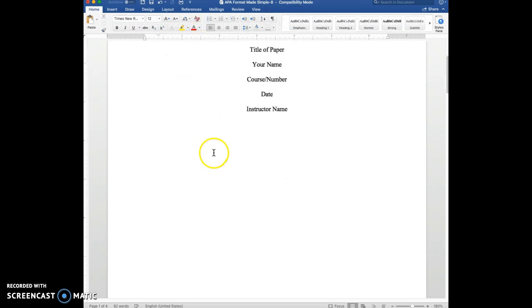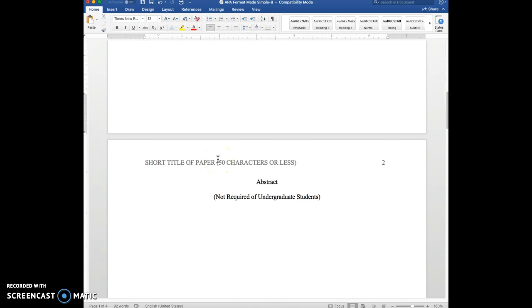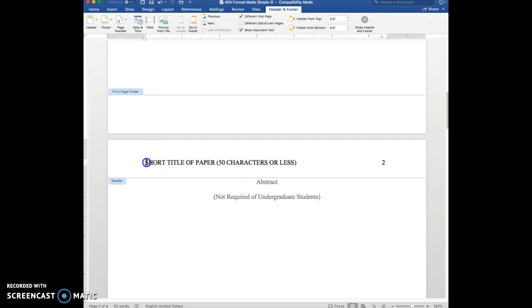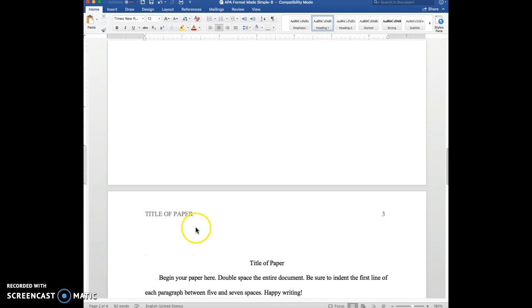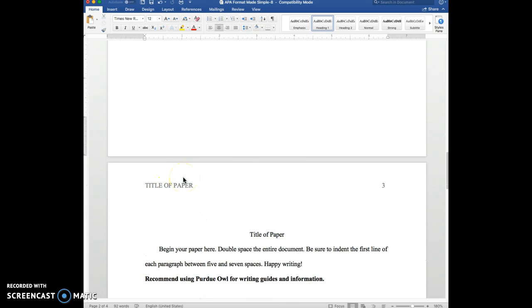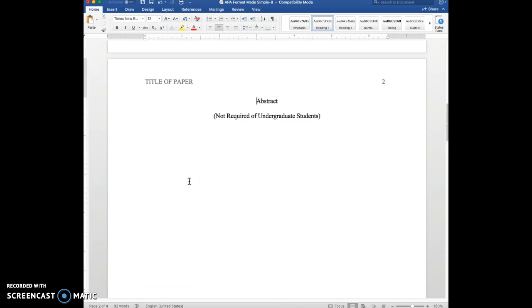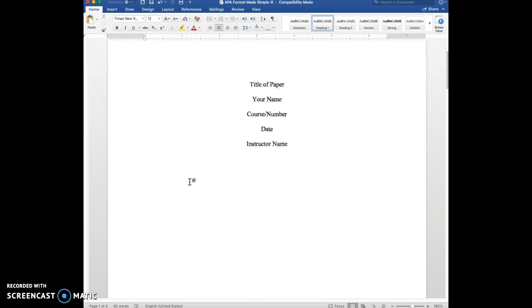So now moving forward, your running head still has to change down here because this is formatted differently. So you're going to double click on this. You're going to do the same thing. Title of paper. Okay. Double click out. Now the title of your paper, which is all in caps, is going to be on the rest of your pages. Okay. So going back to the title page.